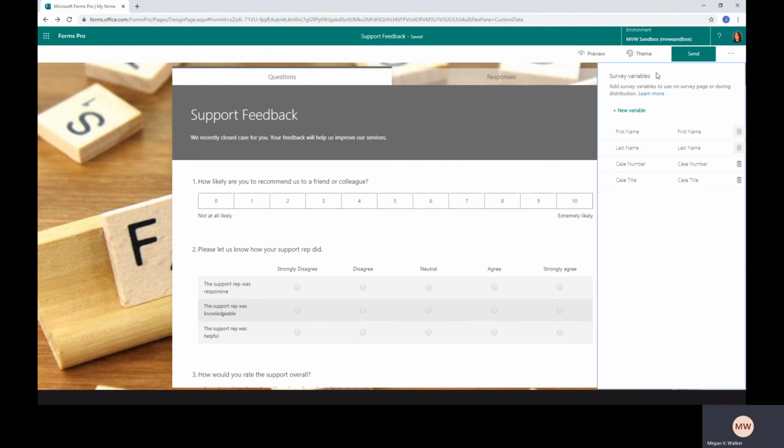All right, so we've set our variables. At the moment, Forms Pro doesn't know what on earth those mean. It could be apples and pears, it could be anything. It's just words at this point. Now what we need to do is say, where do we want to use these variables? And then how do we get the data into those variables?